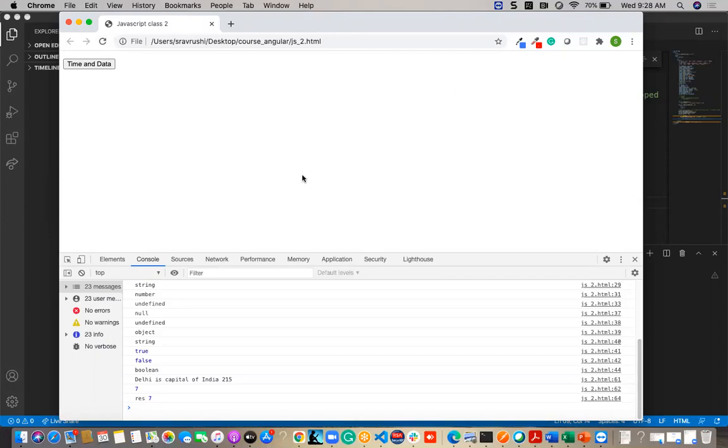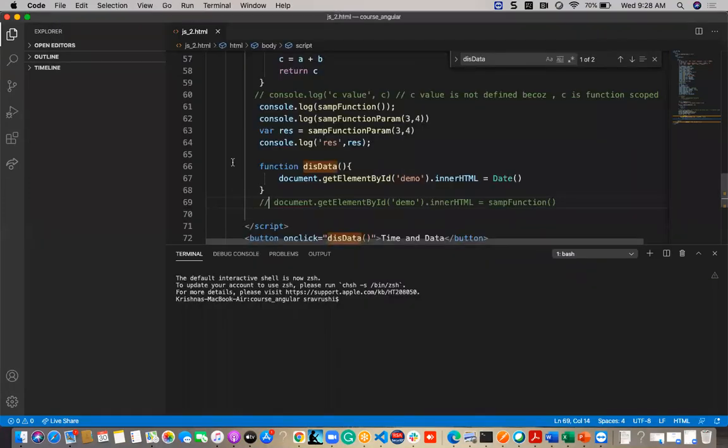So we already saw some of the concatenation of the string. Now, if we want to use some methods, there are some methods for strings like length and indexOf. We will see them slowly, one after the other.